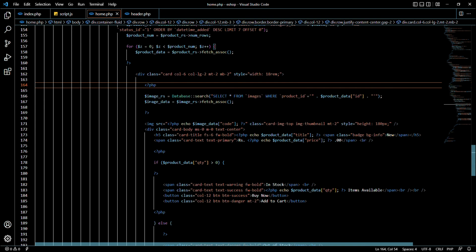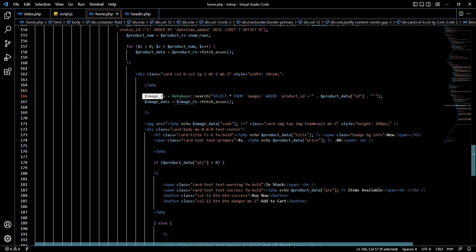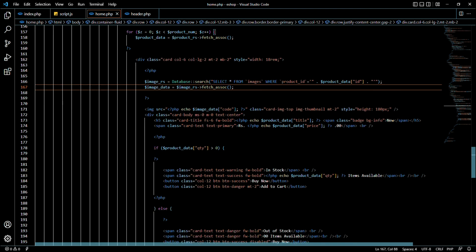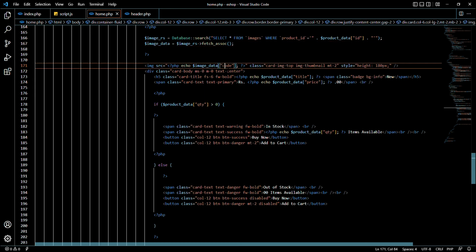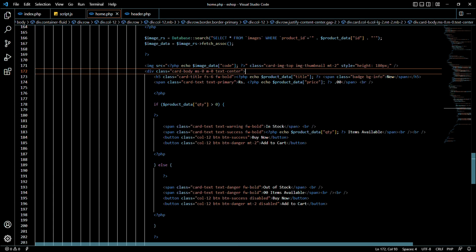So here we have given the variable image underscore rs, and here we have from our table the images, the product ID and the product data taken out, and it's taken out thanks to this fetch assoc command. And moving down, in the image source, we have asked the code to be echoed, the relative path of our image, which is saved in our database.